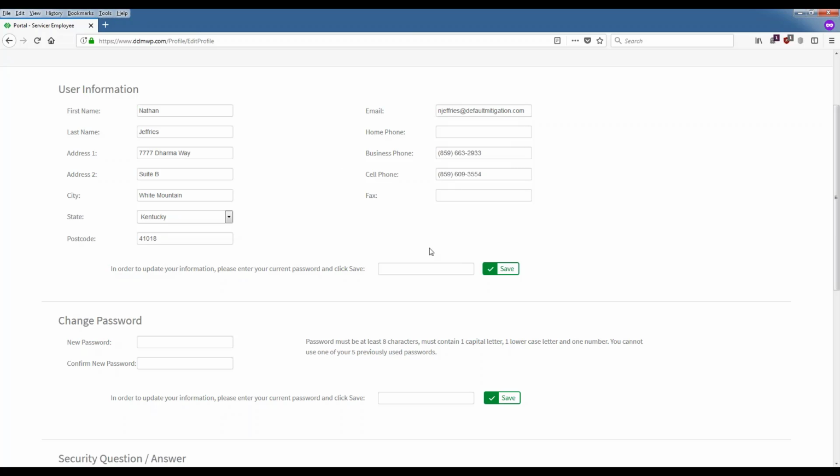You can enter your profile screen at any time. You can enter a phone number. You can change a phone number. You can change any of this information, actually. You just have to remember that if you make a change in your profile, you have to enter your current password here where it says to update your information. You have to enter your password right here in this box and click Save. If you do not do that, when you exit this screen, the changes will be lost. So in order to make a permanent update in our registration databases, you have to enter your password here and click Save if you make a change. So just keep that in mind.